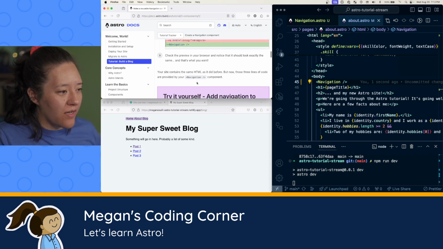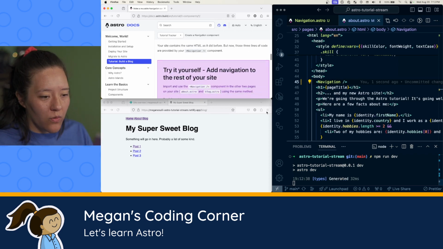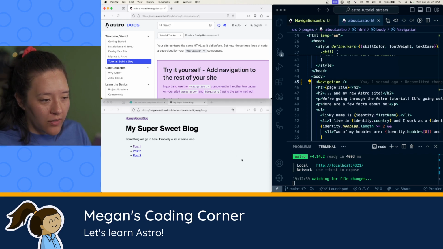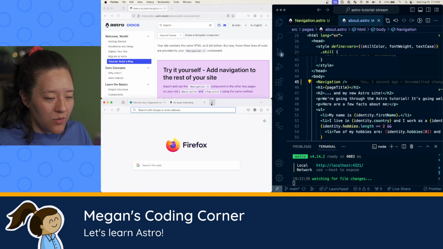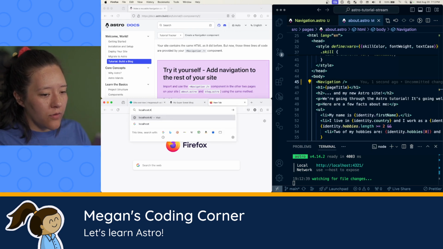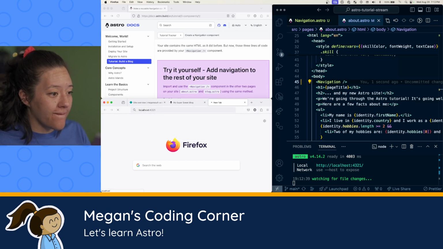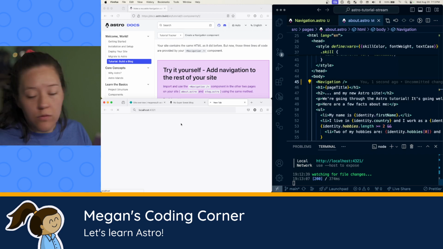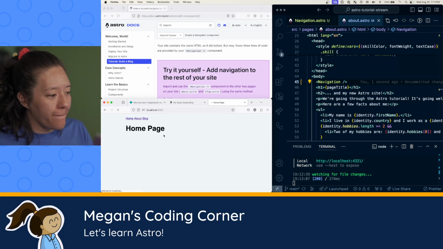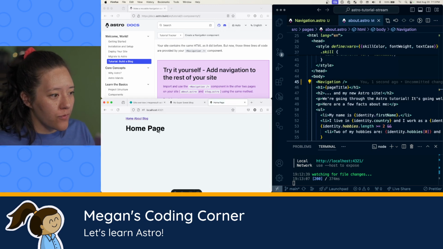Try it yourself. Add navigation to the rest of your site. I guess we can do this while we're waiting for it to load up. Oh, nope, there it goes. It heard me threatening to move on. Okay, localhost 4321. You can do it. Thinking. Okay.